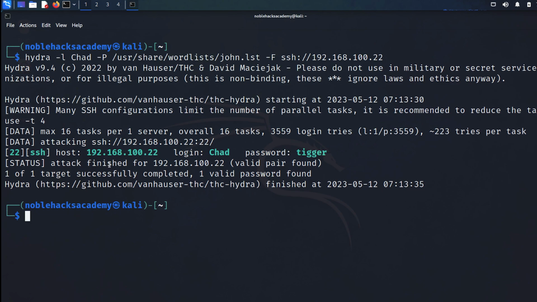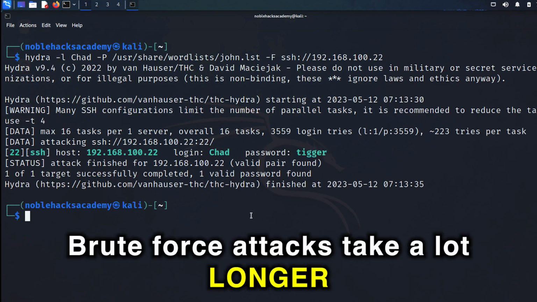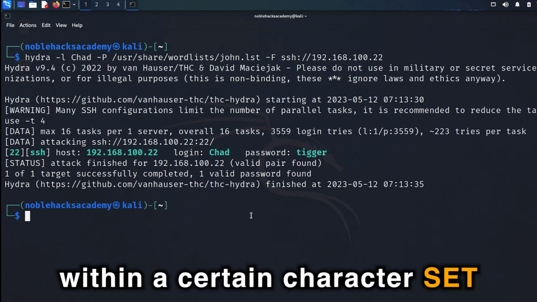Well, there we have it. The password was cracked within seconds on this host with the username chad. The password ended up being Tigger. Now, this is a dictionary attack and not a brute force attack. Brute force attacks take a lot longer, and they will try everything within a certain character set that you provide.